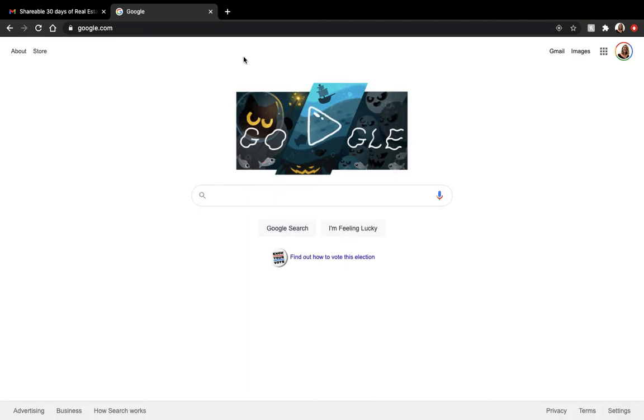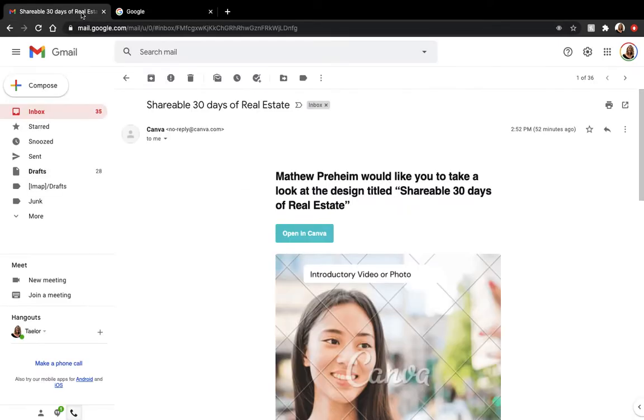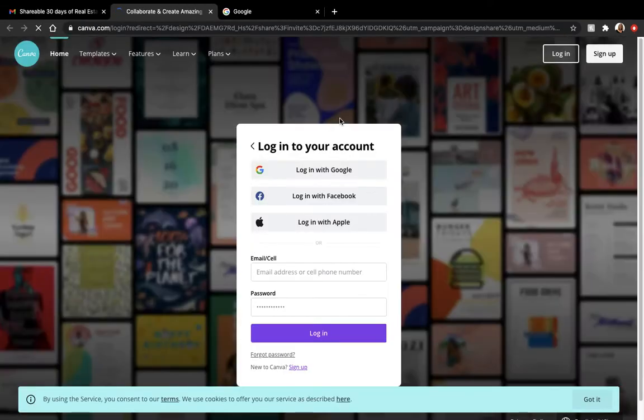So for starters, you guys are going to be getting an email sent over to your email, obviously, that is going to link over to Canva. This is exactly what it looks like. It will have this name. It'll probably say your name and then 30 days of real estate. All you're going to do is go ahead and open in Canva, and it's going to lead you to this page here where you're going to want to click in.